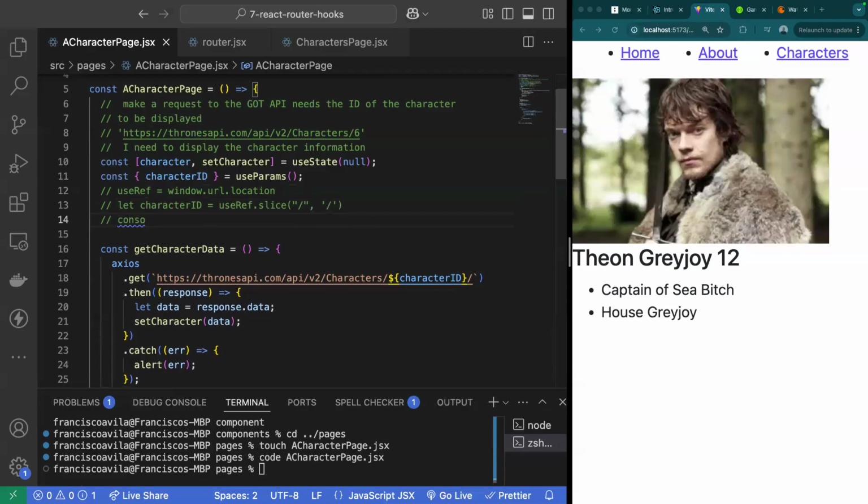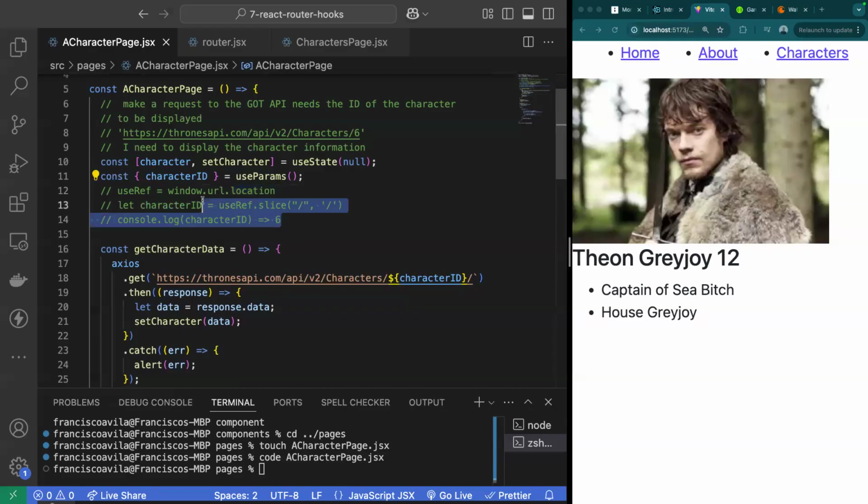So if I console.log characterID, that would return 6. All right, so that's off the top of my head, more than likely what's happening under the hood inside of React Router DOM. It's just that rather than me writing out all of this JavaScript code to be able to grab that information, I have direct access to it through useParams. Oh, okay. Thanks. Of course.